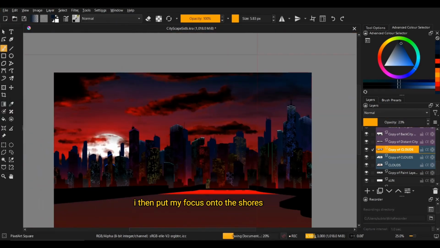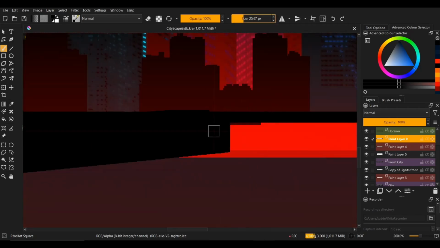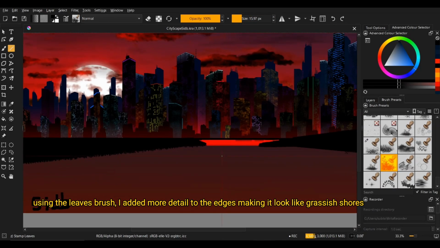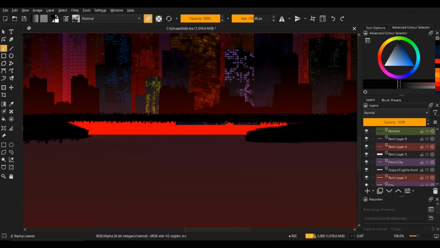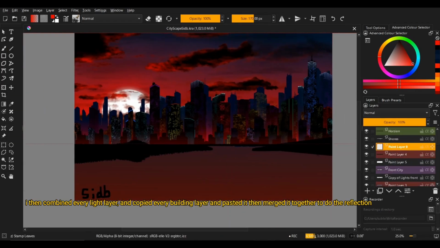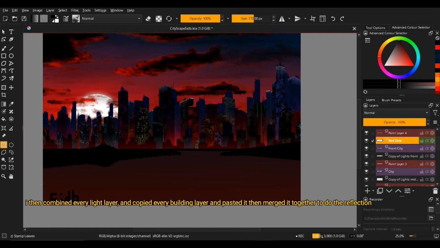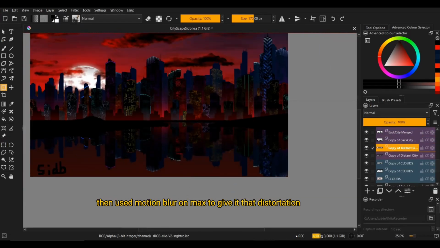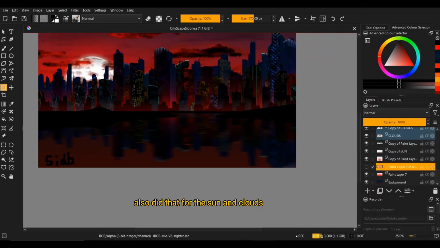I then put my focus onto the shores. Using the leaves brush, I added more detail to the edges, making it look like grassy shores. I then combined every light layer and copied every building layer and pasted it, then merged it together to do the reflection. Then used motion blur on max to give it that distortion. Also did that for the sun and clouds.